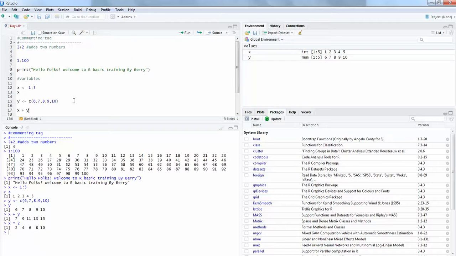Going further, I'll explain in more detail how to install other packages and work with them. As of now, I just wanted to show you how you can use R Studio.